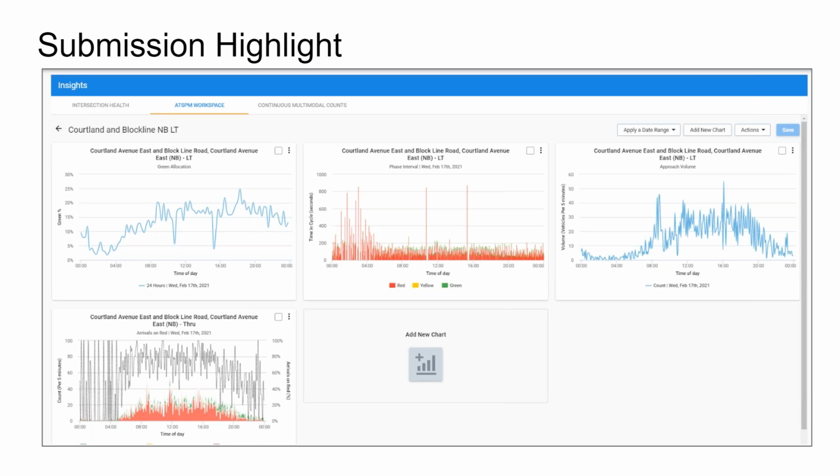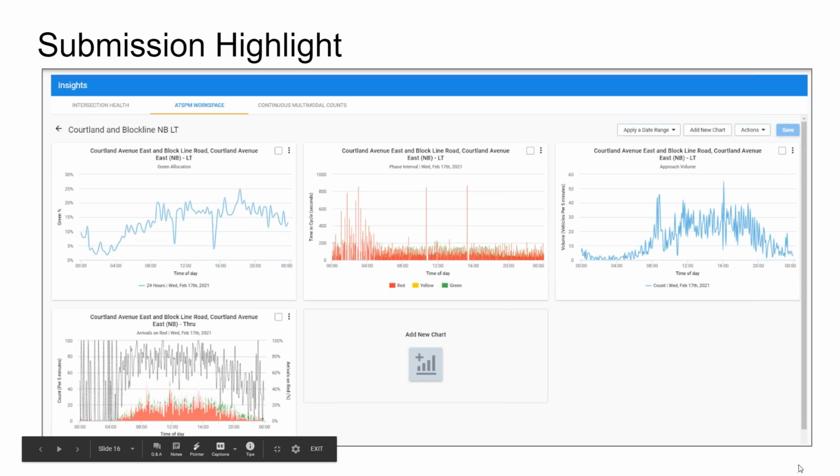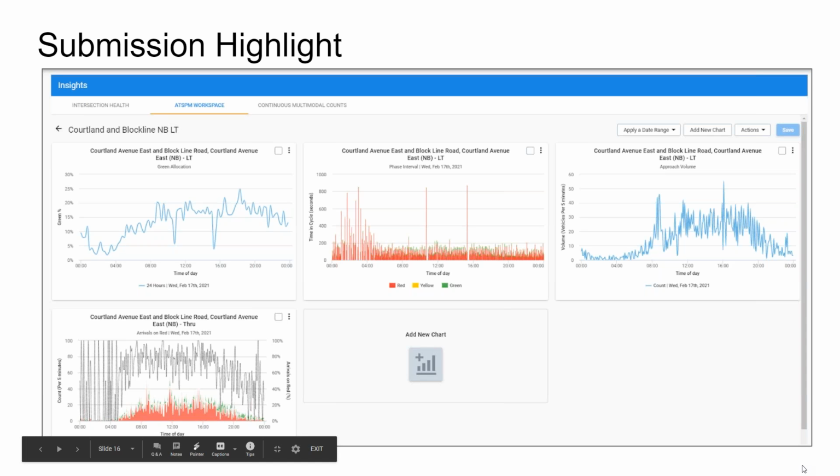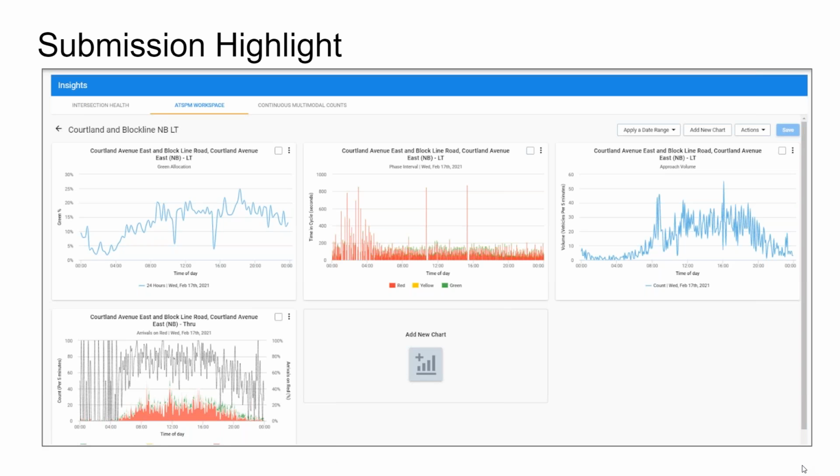There's a lot of examples of this. It doesn't have to be a particular movement like this. It could be an intersection operation for overall split failures. But if you do have examples, or you do have questions that maybe you want to set up in your own account, please reach out and ask for help. We can certainly build some examples for you.